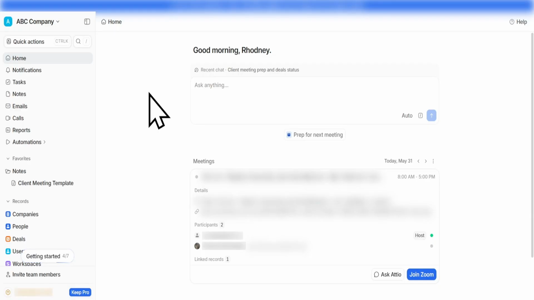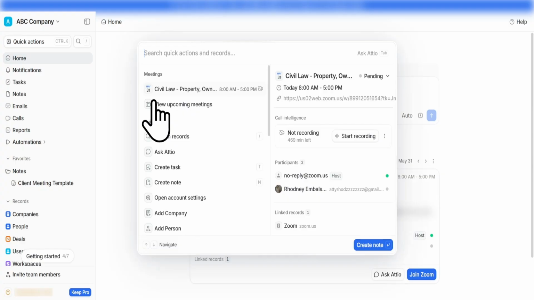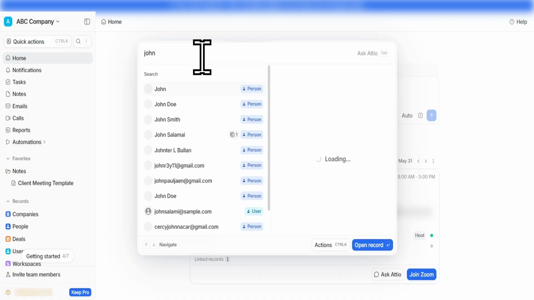Now, open the global search bar. On Windows, press Ctrl+K. On a Mac, press Command+K. You'll see a search field pop up. Start typing what you're looking for. You can enter a person's name, a company name, a deal title, an email address, a list name, or keywords from a task or a note.